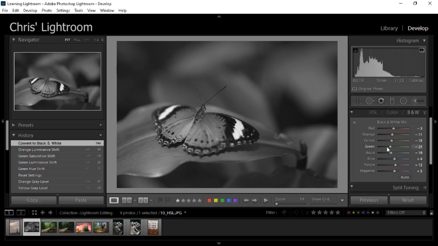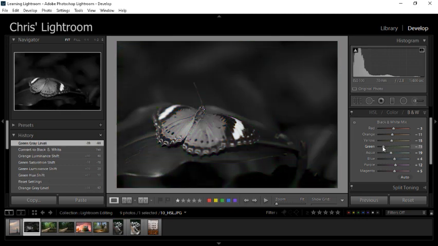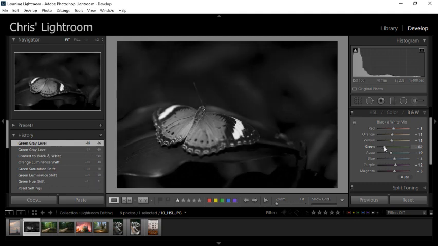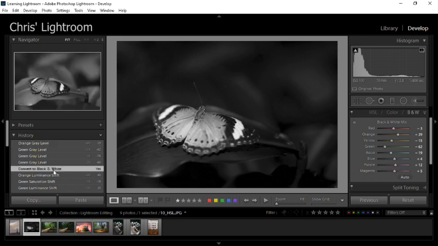So those were the leaves, and I'm going to drag that to the left, and we'll see that adjustment there, and maybe a little bit more. Oh, too far, I think. Somewhere about there, perhaps. And then I'm going to drag my oranges brighter, so the butterfly stands out a little bit more. So what a difference that's made. That's where we've ended up. This is where we've started.